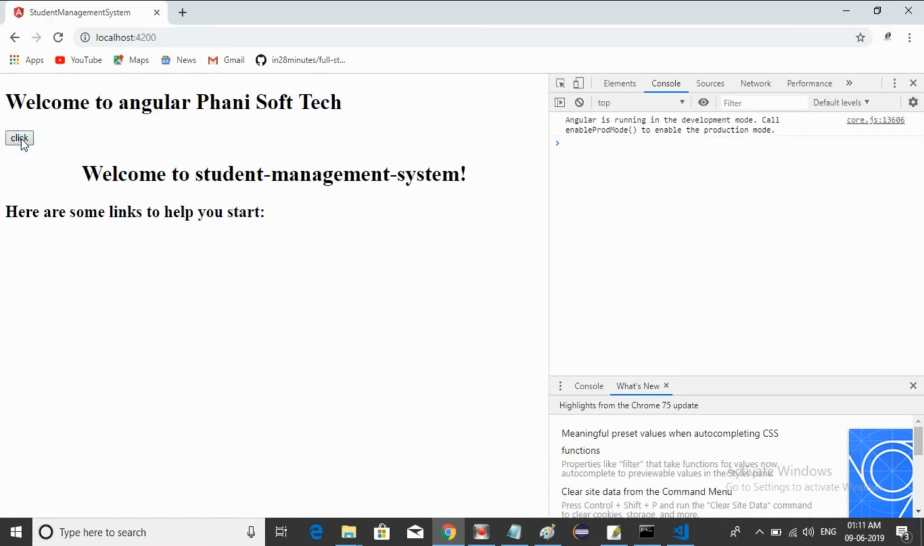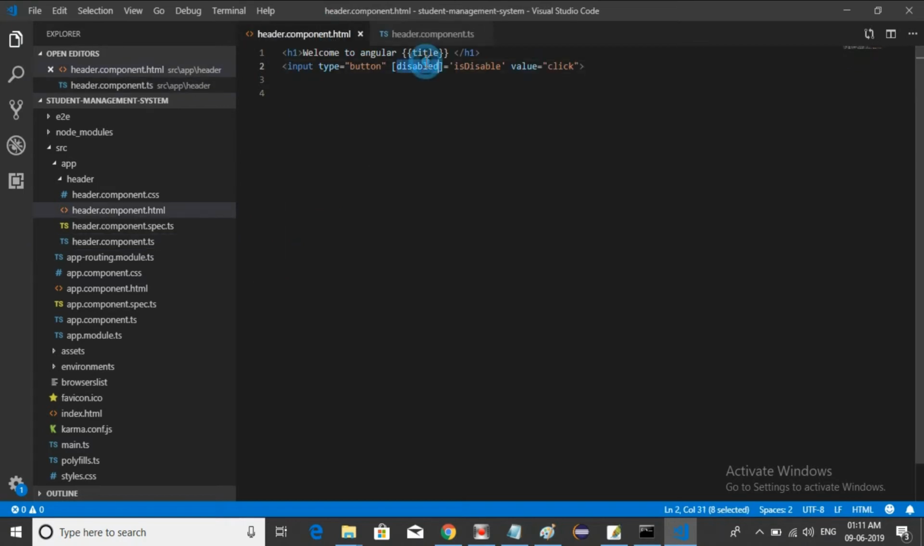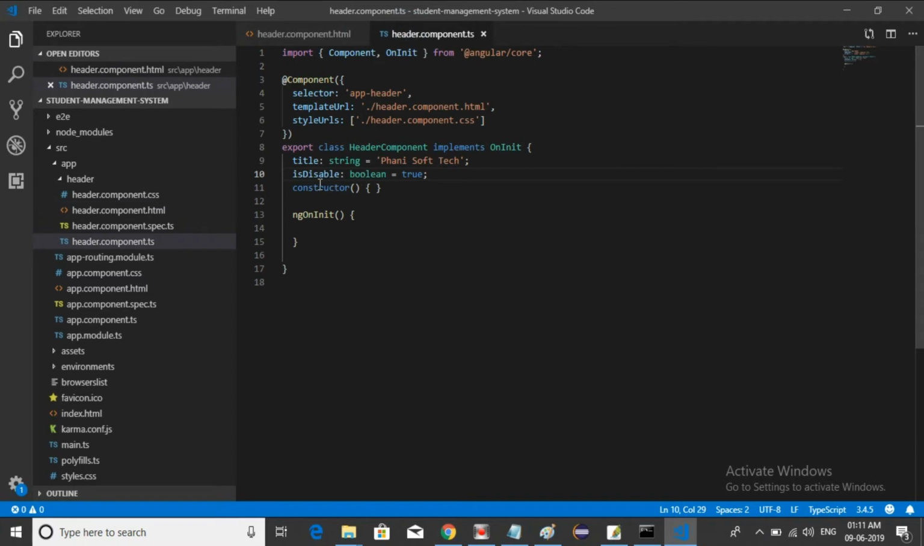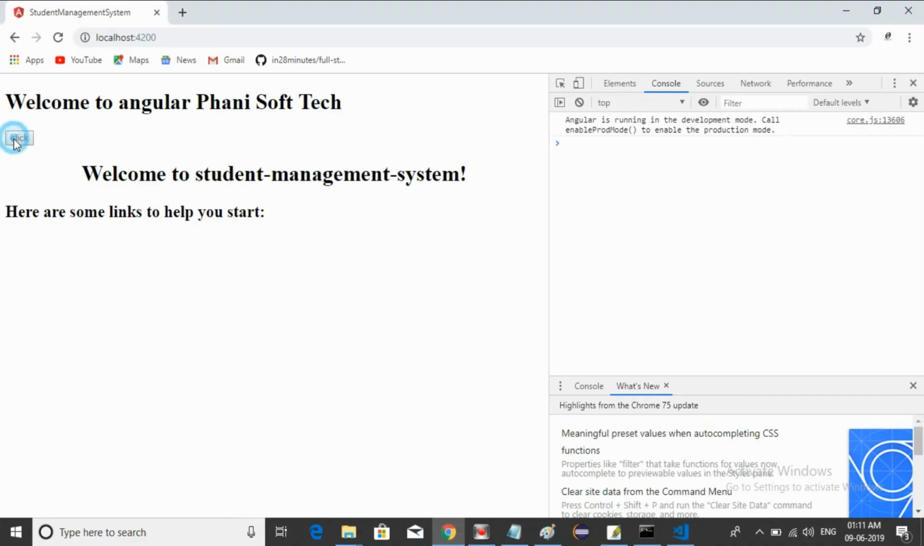Saving. Normally if it is false, the button is visible. If we give true here, it is assigned to this property. This disabled is the property and isDisable is the variable name. This true is bound to the disabled property. That's why it is going to be disabled now. See here, this is disabled. This is called property binding.